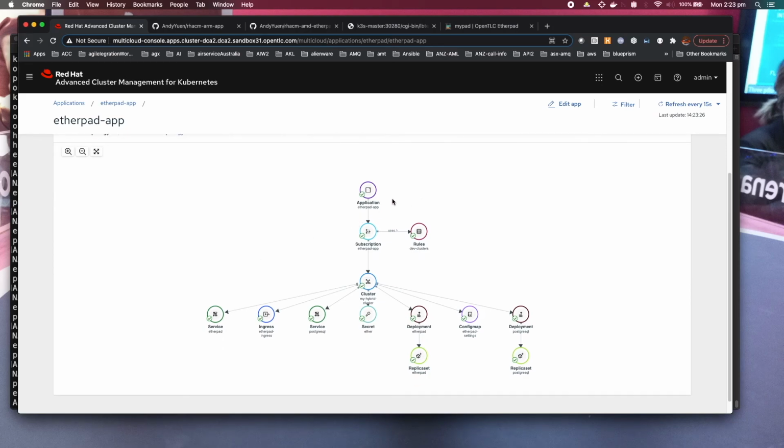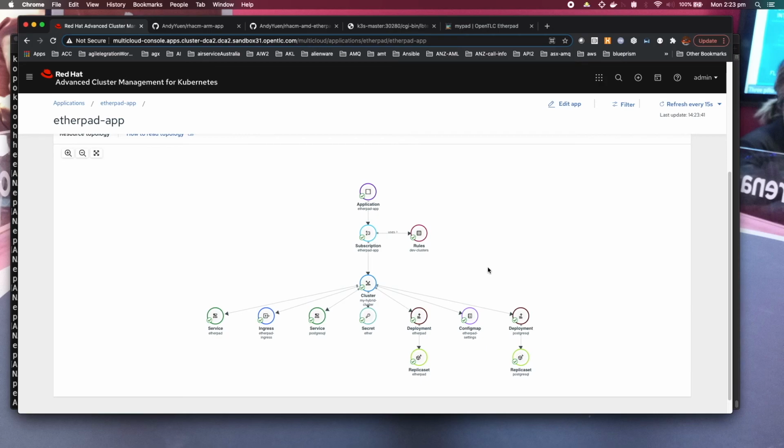Now, if I click on overview, you can see this particular application consists of a subscription, was deployed in a cluster, and has a secret. It has a service for the Postgres database, and has the ingress for the Etherpad, and so on and so forth. You can find out about all that information in this particular diagram.